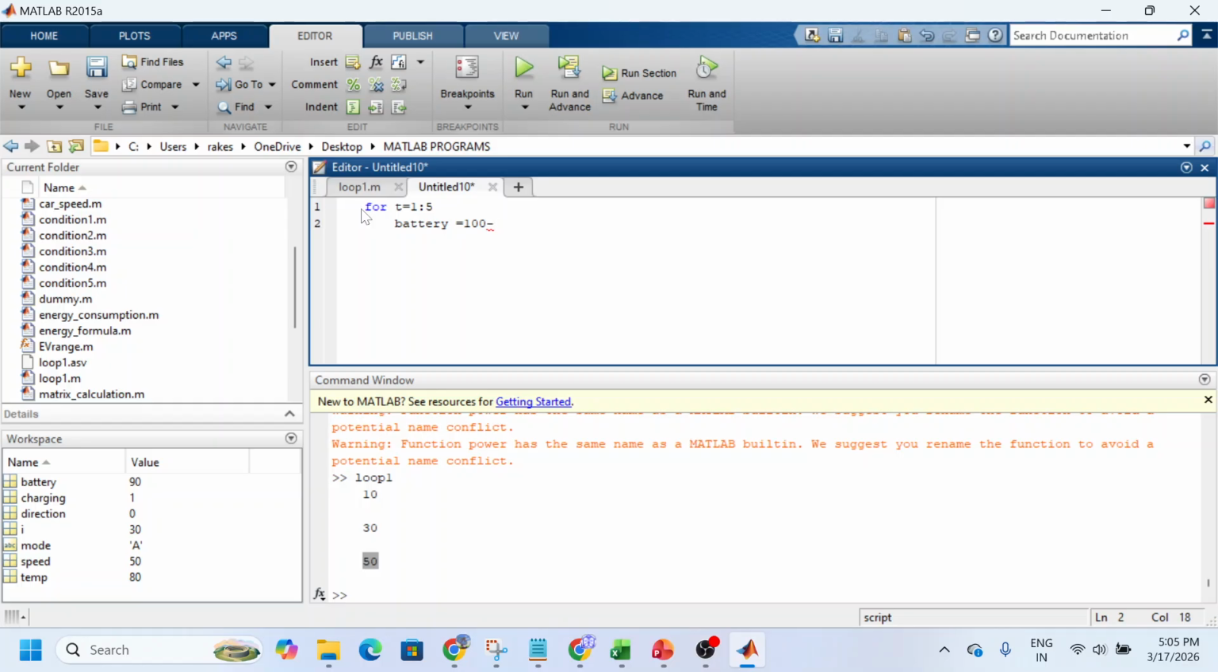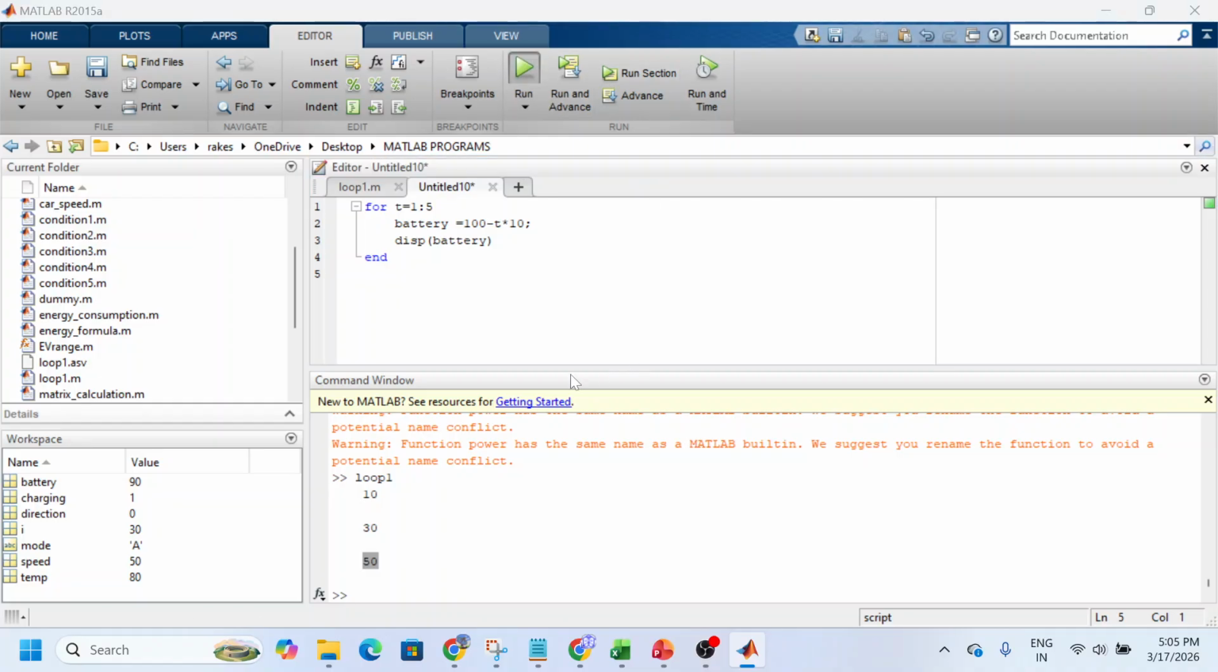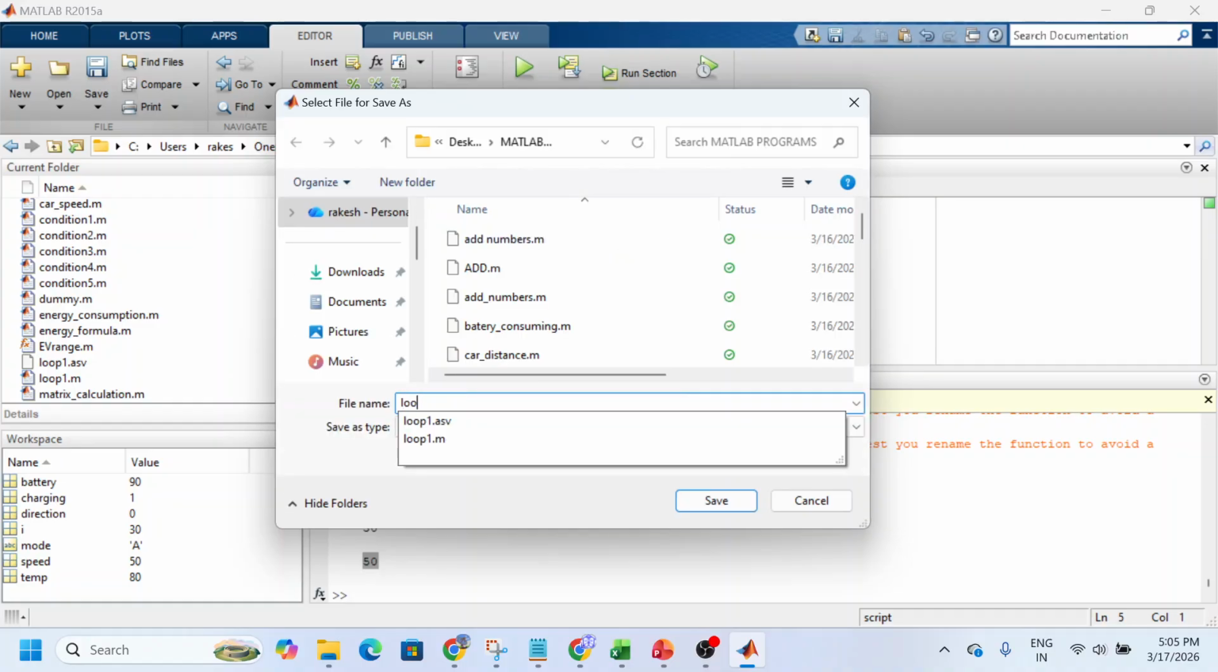First you should write the for loop, where the t value starts from 1 and ends with 5. Now we will calculate 100 minus t into 10, semicolon. This is the formula to calculate battery discharge. After this you can just display the battery value, disp battery, and end the program. Done. Let us run this program. This is the second example, so I will name it loop 2. Click on save.